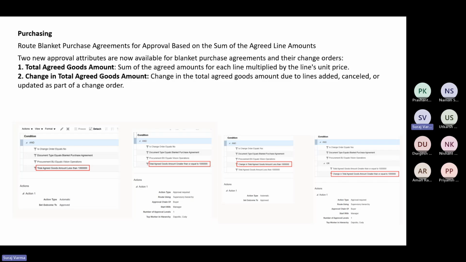Then there is one functionality added mainly on the approval part. For blanket purchase agreements, they have added two fields as part of the conditions: the total agreed goods amount and the change in total agreed goods amount. So going forward, if you need to add these fields as part of any of the conditions, those will be available post 25C.